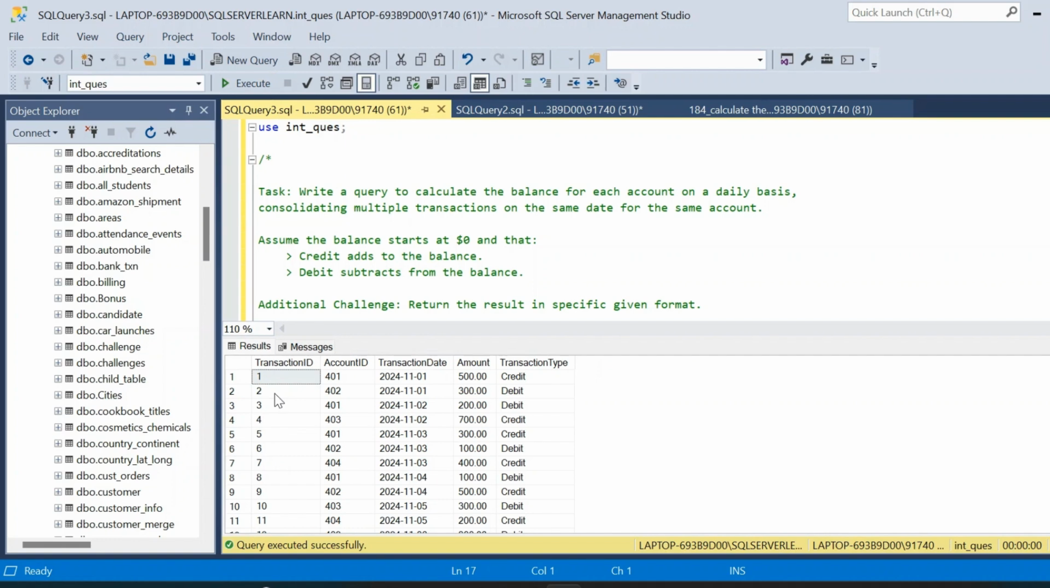So here is the table which has got transaction ID, and this is the account ID corresponding to each transaction. This is the transaction date. This is the amount which has undergone some transaction, and this is the transaction type, whether it is credit or debit. And here it is given that whenever it is credit, it is adding to the balance, and whenever it is debit, it is subtracting from the balance. So that is another condition which is given within the question.